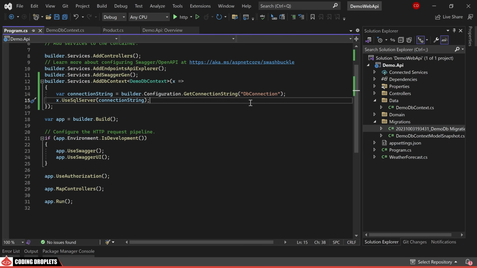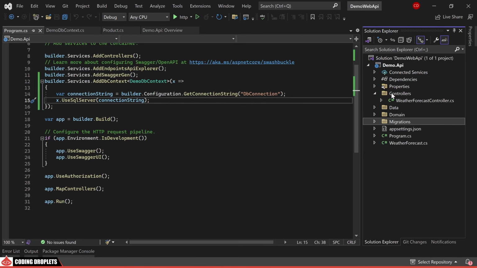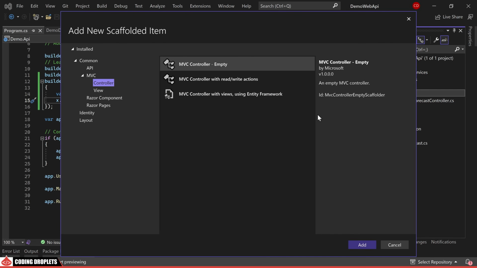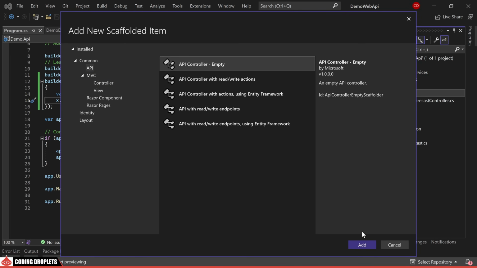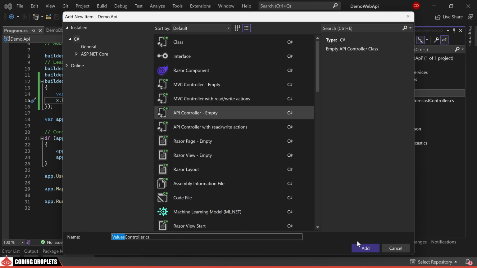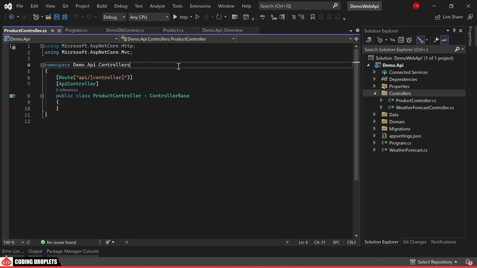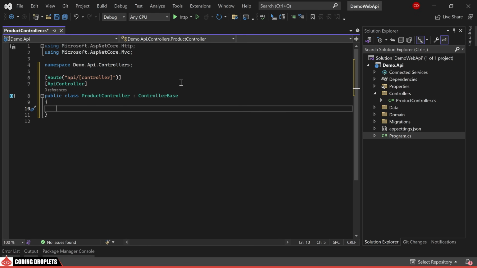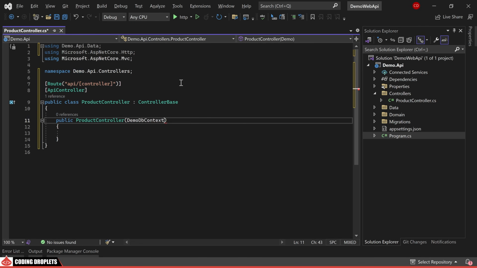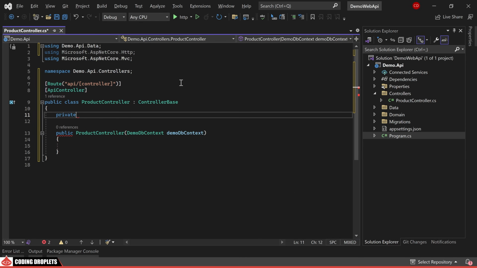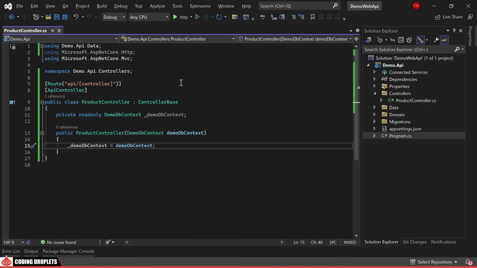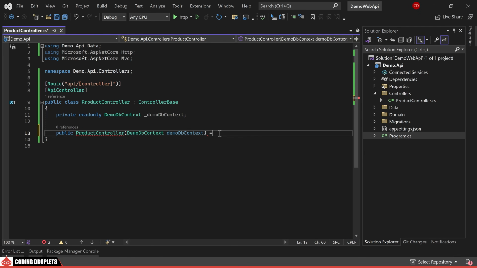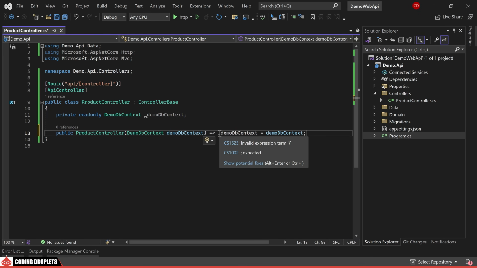Let's move on to creating a controller for performing CRUD operations: create, read, update, and delete. Initially, we select an empty API controller and name it Product Controller. We can remove the auto-generated controller and class as they are unnecessary. In our Product Controller, we retrieve the injected DemoDB context dependency from the constructor and assign it to a read-only object. I am streamlining the constructor by using an expression-bodied function. This approach consolidates all components into a single concise line.